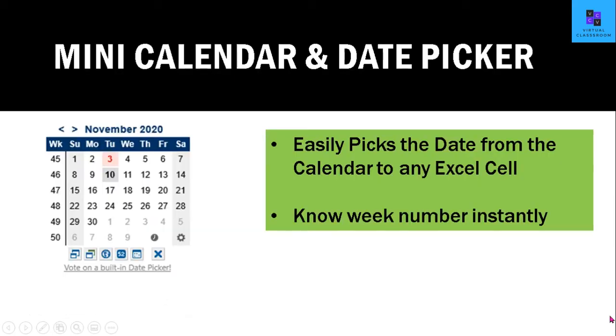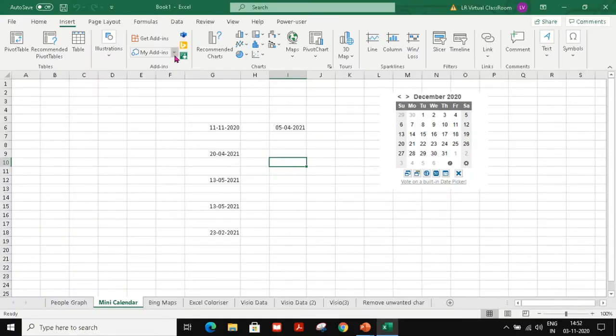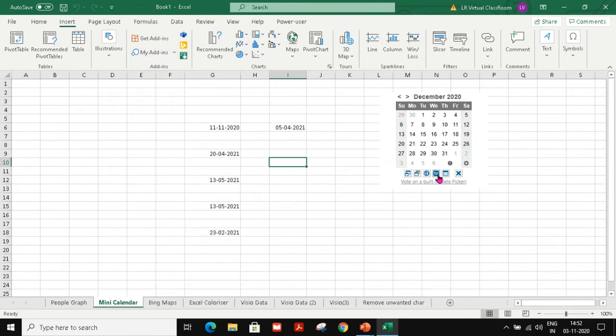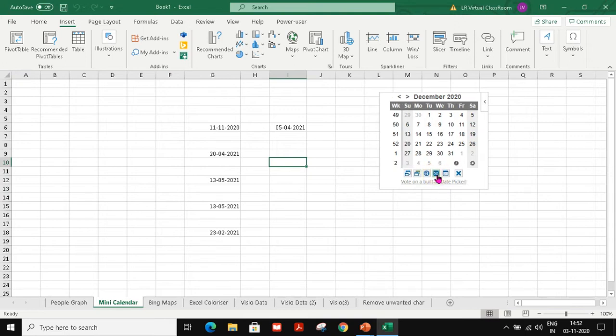The next we are going to talk about is Mini Calendar and Date Picker. Most of the time we struggle accessing a system calendar, but this particular add-in helps you to have a look at your calendar instantly. Once you select the add-in, it will be available as part of your Mini Calendar and Date Picker. This add-in has a toggle on and off option to view my week number.